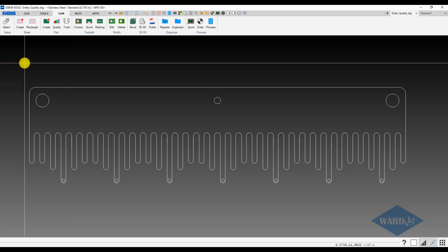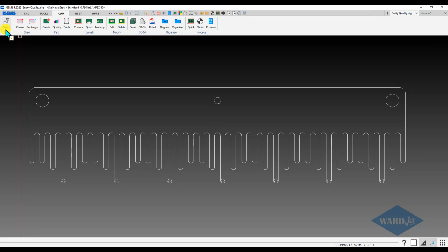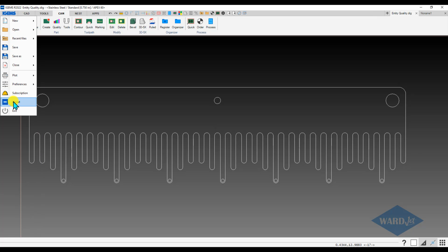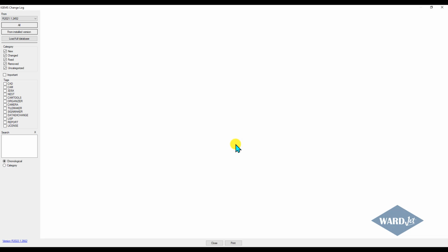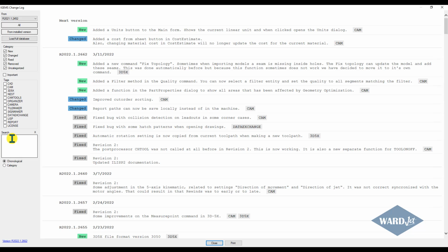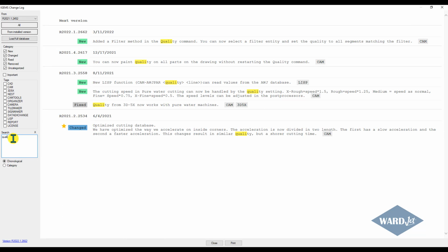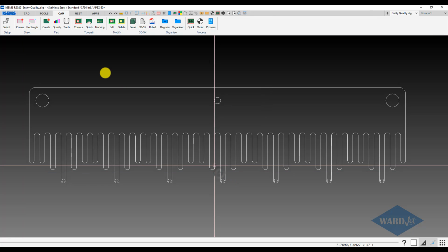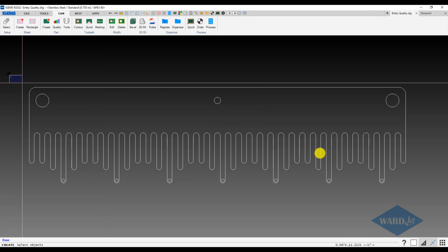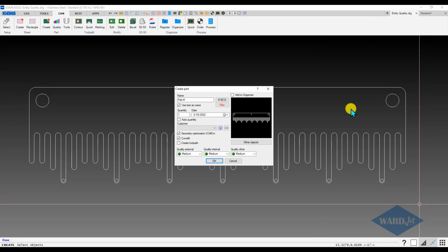Starting in IGEMS version 2022.1.2662, they've added a new feature in the quality command where you can select entities. So last year they added the filter for holes where you could filter out holes of a particular size to easily add different qualities. So we'll go ahead and make a part out of this here quickly.